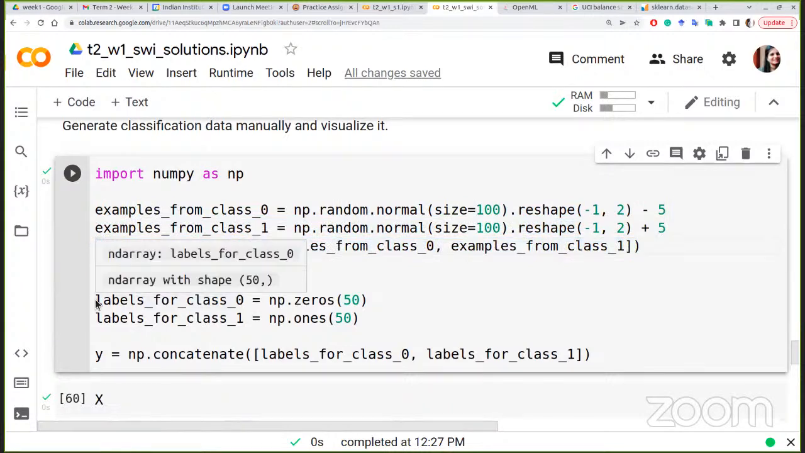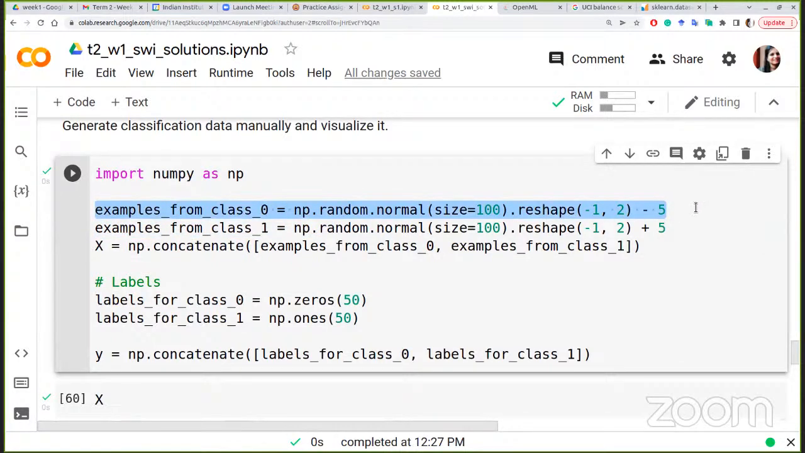Now we have to assign labels. For the initial 50 points, we want to assign class 0. For the next 50 points, we want to assign class 1. So labels for class 0, I'm using numpy.zeros. It will generate a list of zeros of size 50. Similarly, numpy.ones will generate a list of ones of size 50. Then I'm concatenating them, passing these 2 individual lists and they will be concatenated. Let's see what kind of data we generated.